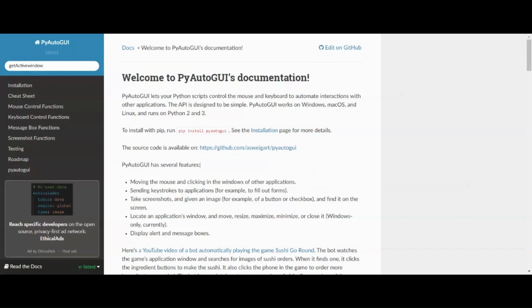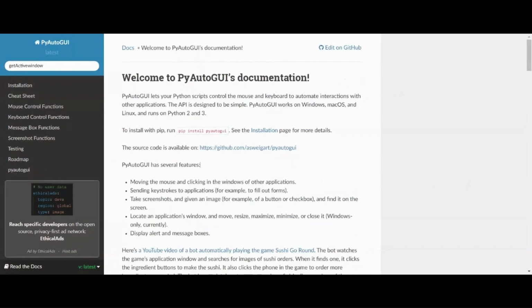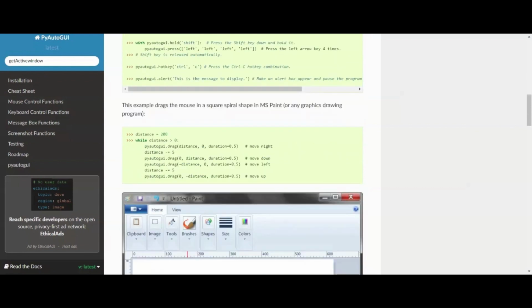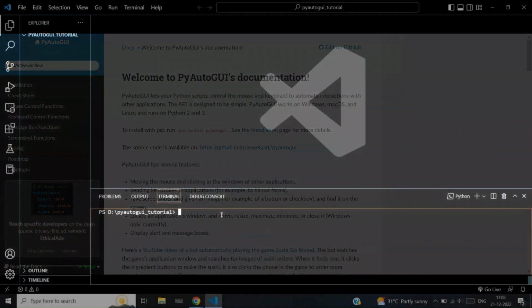So it provides many features, and I will show you one by one. Here you can see the documentation page of PyAutoGUI. You can visit and read all the functionalities and functions of PyAutoGUI, all the code and all the details. I will give the link in the description so you can visit from there. So let's go to VS Code.